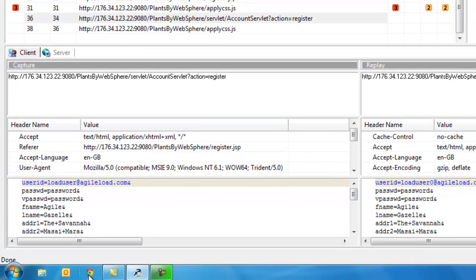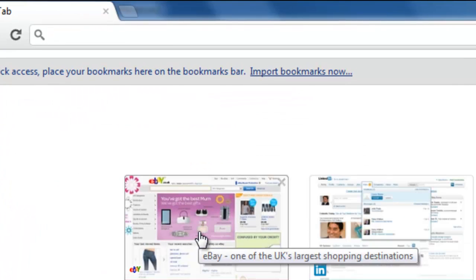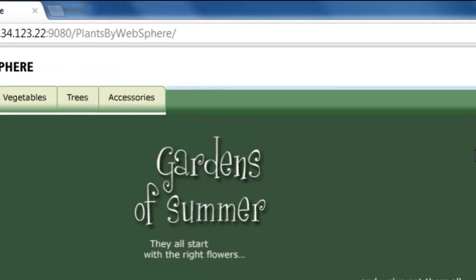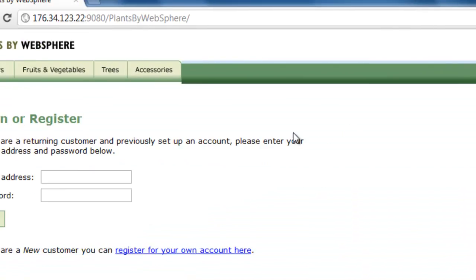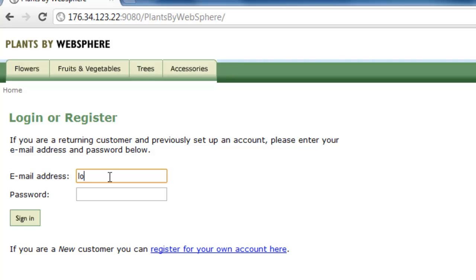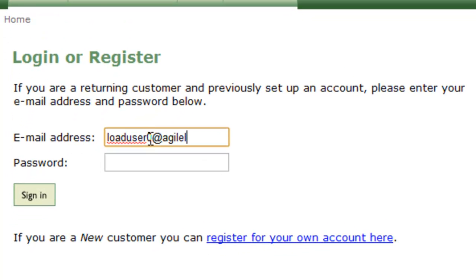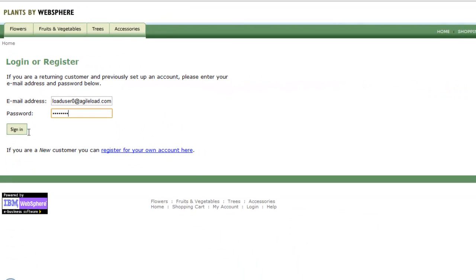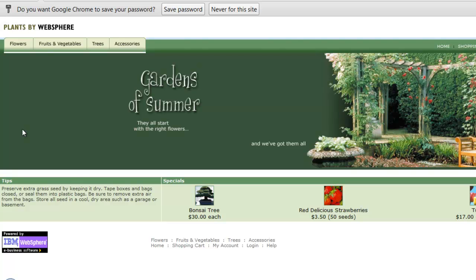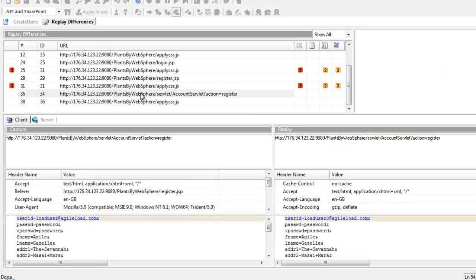What I'm going to do is actually just log into the site and try and use those credentials to make sure that they do work. So this was load user 0 at AgileLoad.com and the password is password. Click sign in and we're signed in. This is great. So the script's working. Now all I need to do is use it as part of a load generation job.